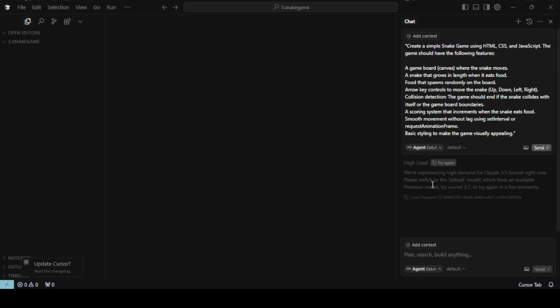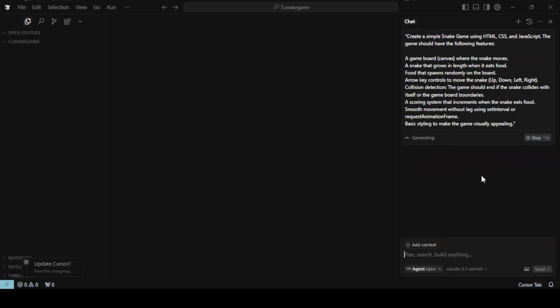We are experiencing high demand for Claude 3.5 Sonnet right now. Please switch to the default model, which finds an available premium model. Try Sonnet 3.7. Okay, let's try it again. So you can change the model options here. It's asking to use 3.7, which is the latest one, recently launched. So I selected the Claude 3.7 model. Now click on the send button. It's generating.